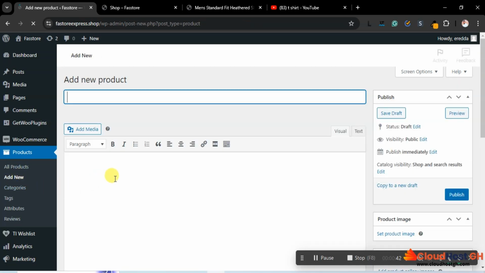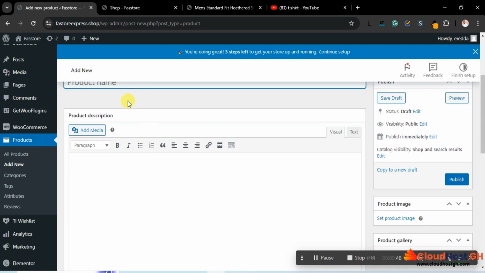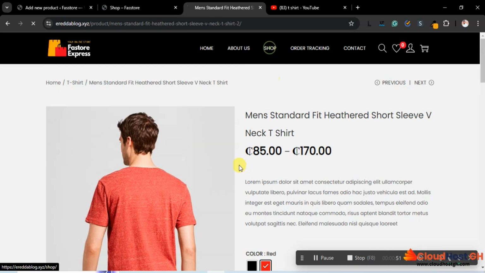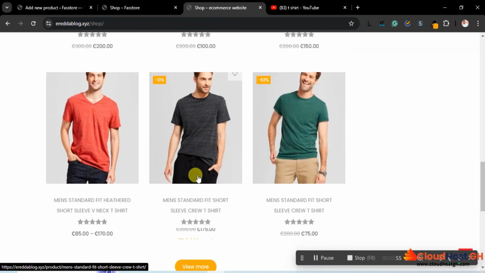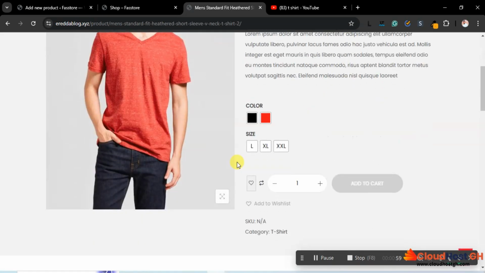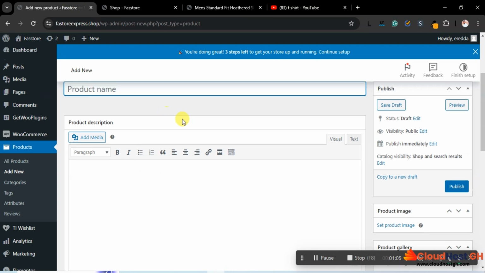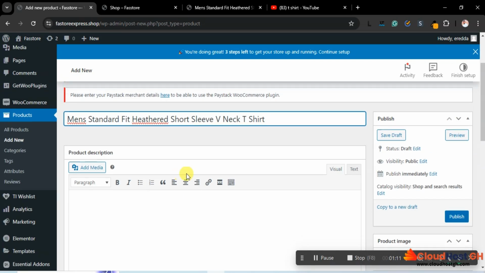Good. Because it's a variable product, first let me add a title. I will come here and search for some variable product. I just need a title from here. Okay, good. So this is a variable product, so I will click that, and I will copy the title. I just want to add this one.